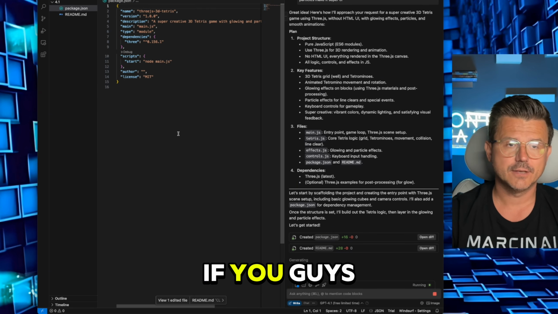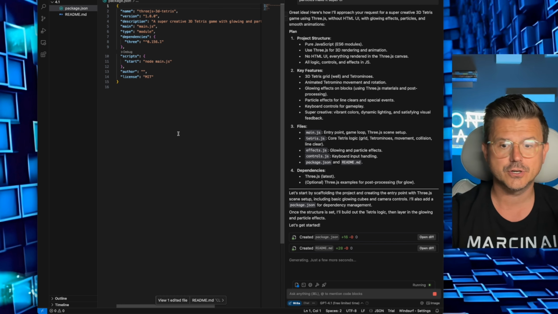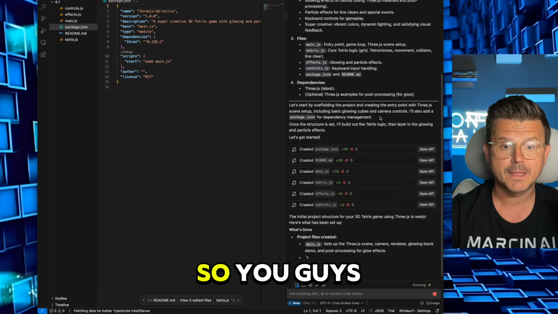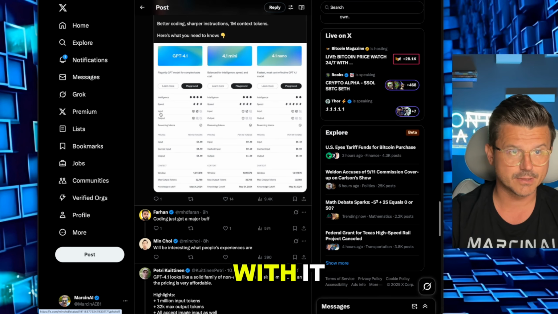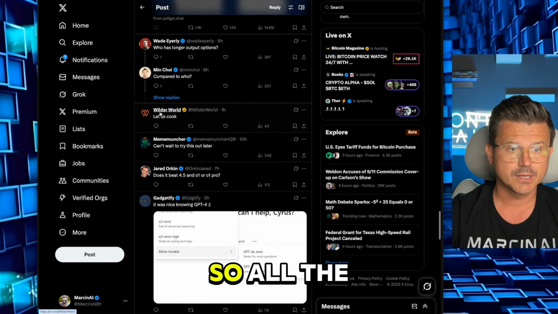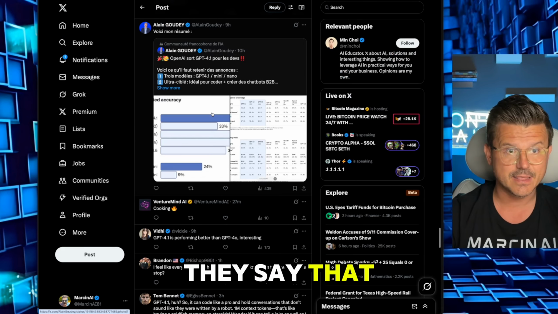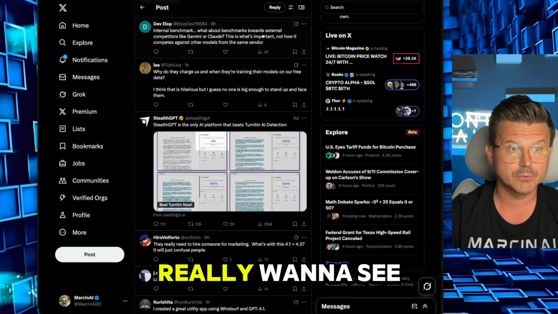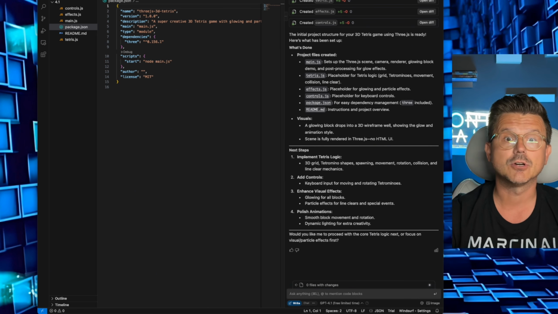So let's start coding. If you guys haven't tried Windsurf, it's like all the rest, chat LLMs, AI IDEs, and also Cursor. It has all the functionality with it. But the fact that they have it for free for a limited time is definitely a really good deal. So you guys can check it out. So while that's cooking, let's take a look at what people are creating with it. That's definitely something that I want to check out. So all the basic stuff, text-wise, I'm not too interested in that kind of thing. They say that 4.1 is really, really strong with code. So that's the part that I really, really want to see and what kind of result it's going to get us. So let's accept all, get a 3D Tetris game going real quick.